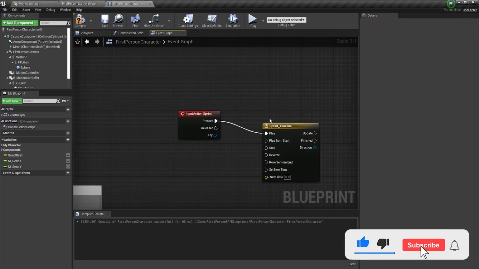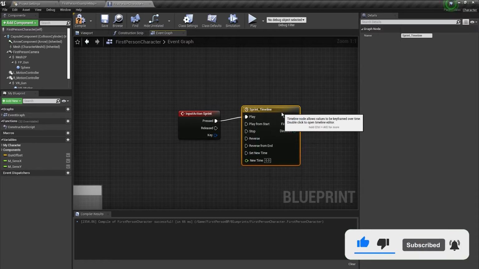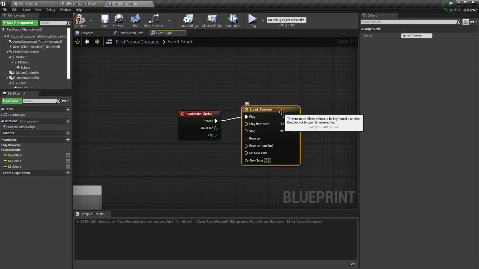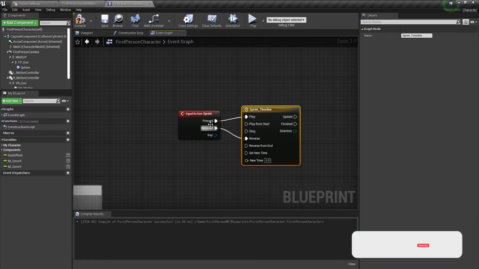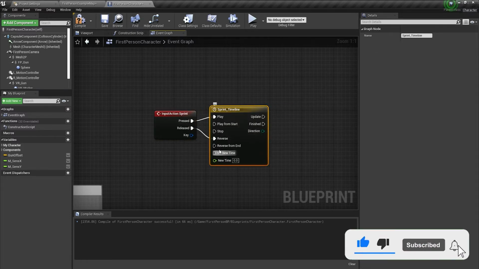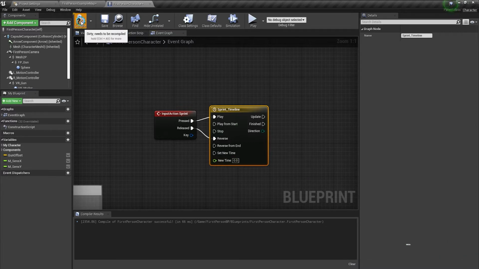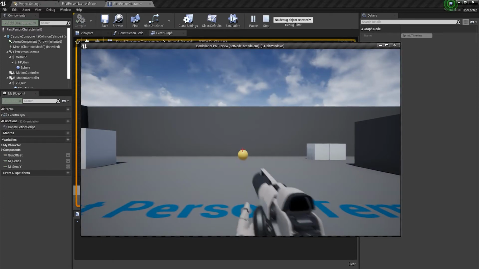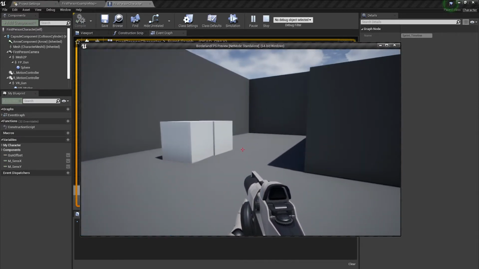Why are we using the timeline? Our character will start sprinting either from the idle state or from the walking state. So from here, just press play, and when the key is released, it will go in reverse. But this function is not implemented yet, so compile, save. If I press play, here you can see our character is moving at normal speed.